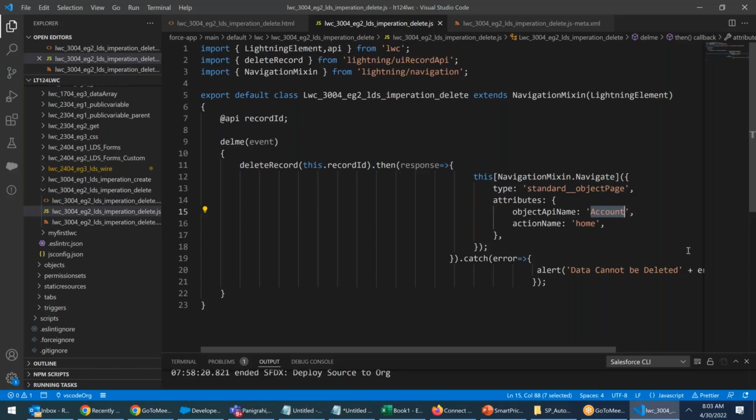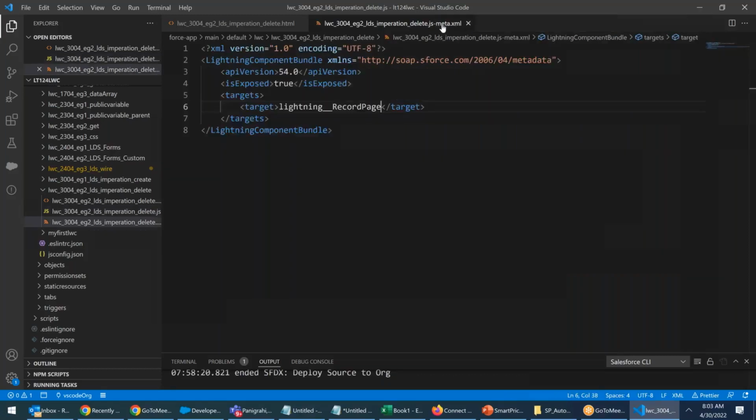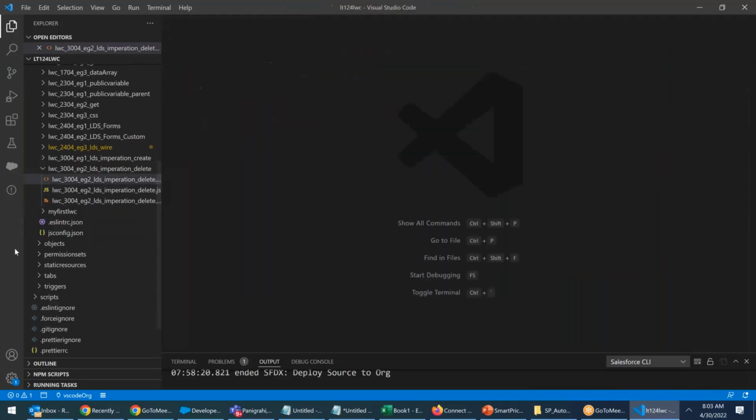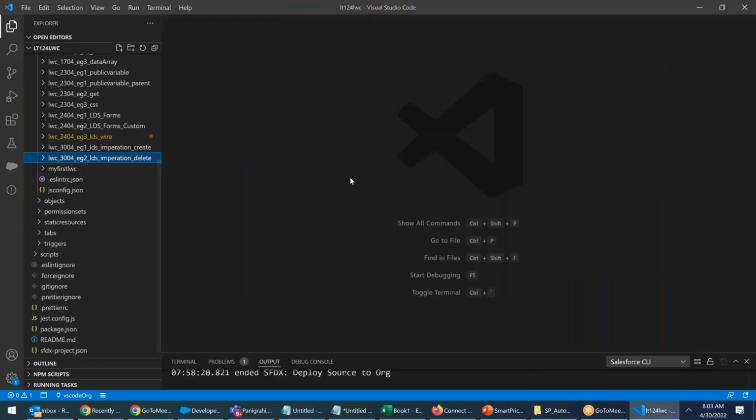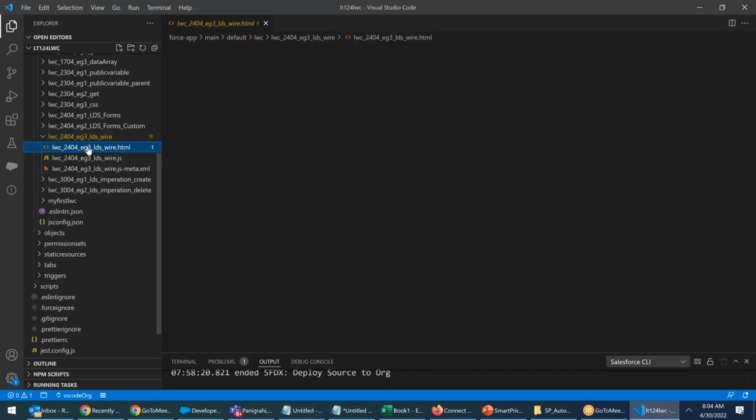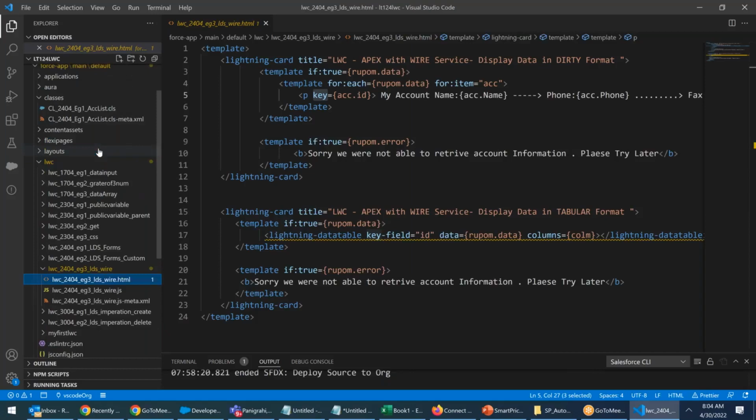And this time, I'm going to do something differently. Let's do this program again. First of all, we need to get the data. To get the data, I will use wire service. Once again, today also I'm writing wire. So keep watching. Already we have written LDS wire. In the LDS wire, you can see that we have written a class.